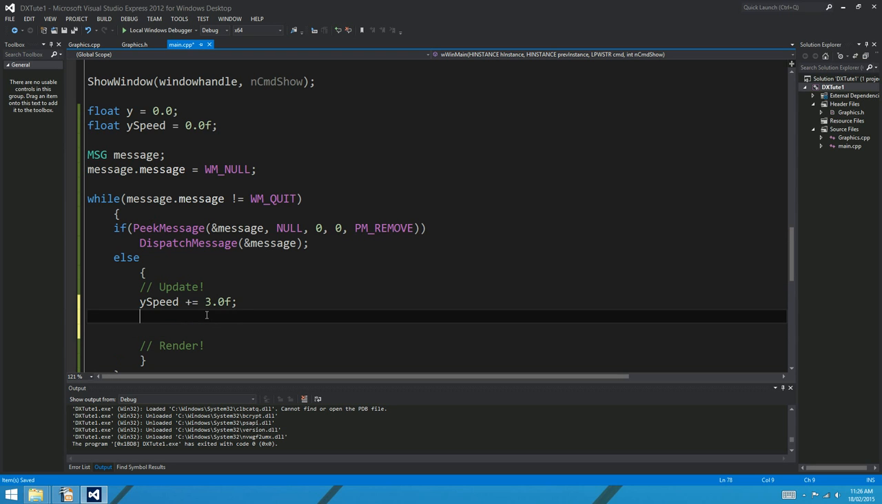And the other thing that we've got to do is, once we've changed the speed, the velocity of our ball, once we've accelerated it from gravity, we've got to change the ball's y position. So y plus equals y speed.